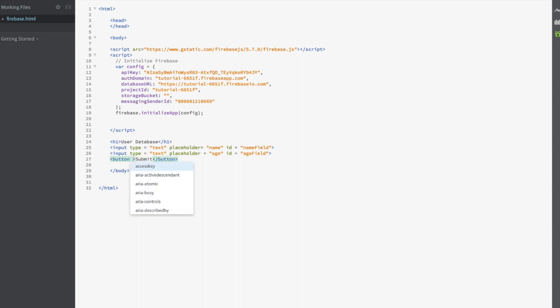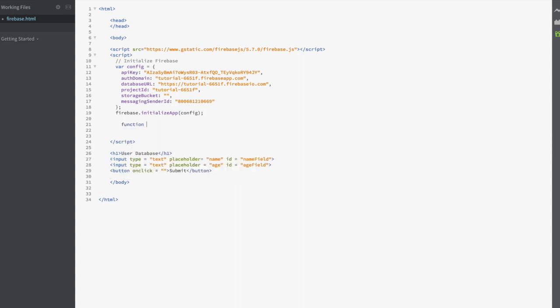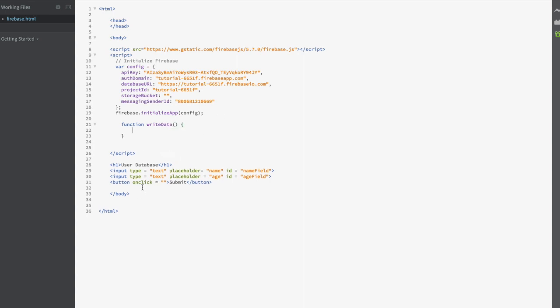And we're going to need an onClick function. So if we type onClick equals quotes, we're going to need to put in some function there in JavaScript that we want our button to do. So that function is going to be a Firebase integrated function that's going to write our data to the database. So let's call this function writeData. And in button onClick, we can now type writeData.